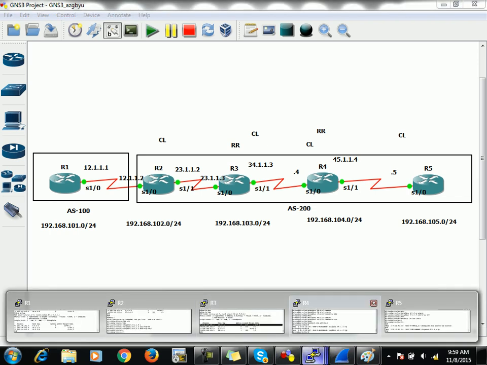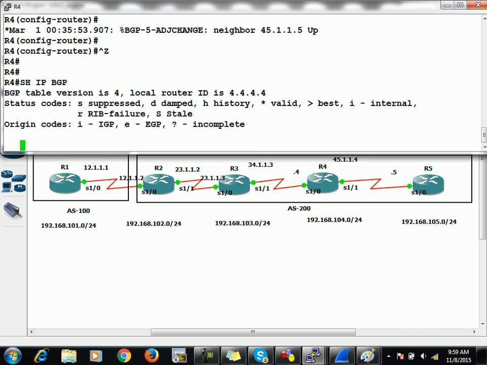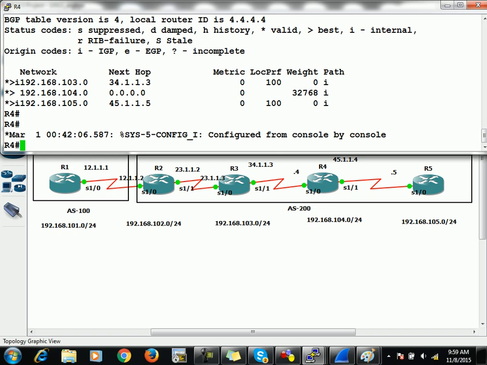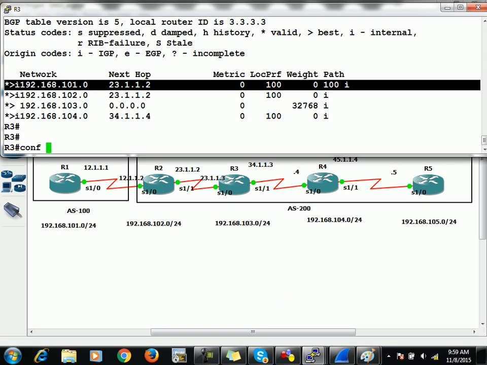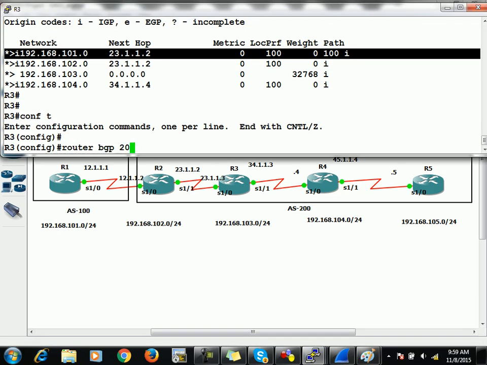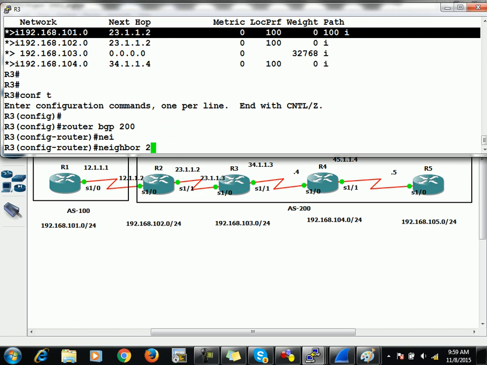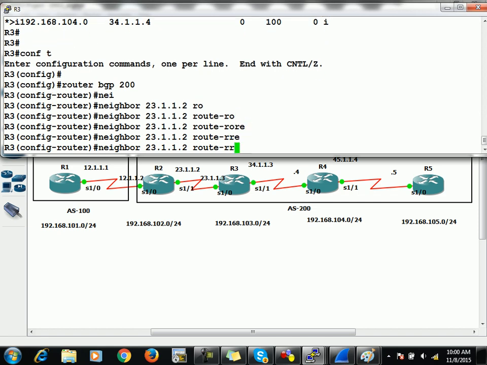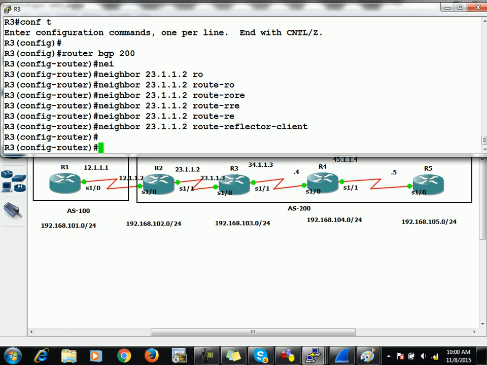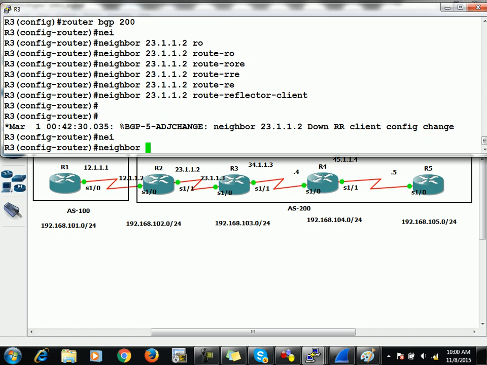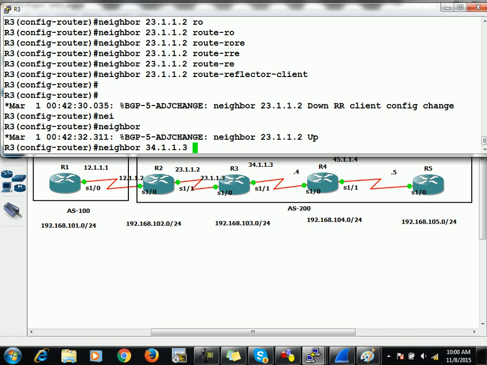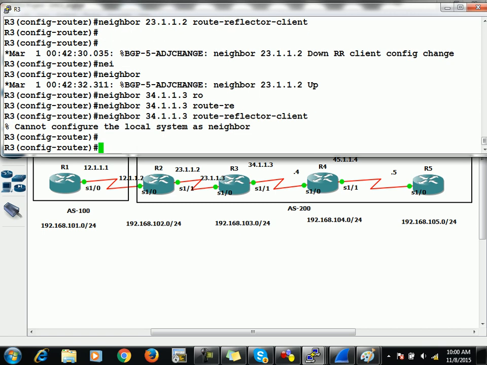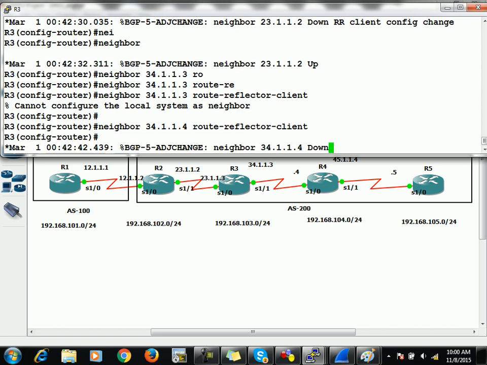So right now R3 is not giving anything to R4. Does R4 have anything like 101 or 102? No, it does not have anything like that. But now I'm going to say on R3 router BGP 200, my neighbor 23.1.2, and this is going to be route reflector client. Once you configure any neighbor as a route reflector client, then you can also see here 34.1.4. It is also your route reflector client.